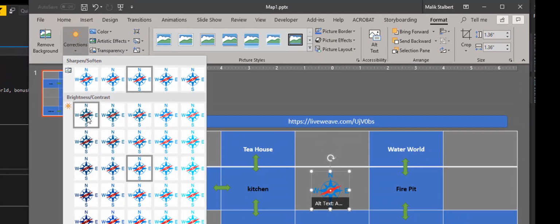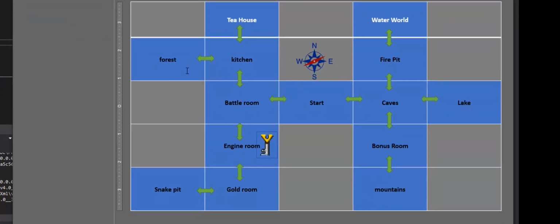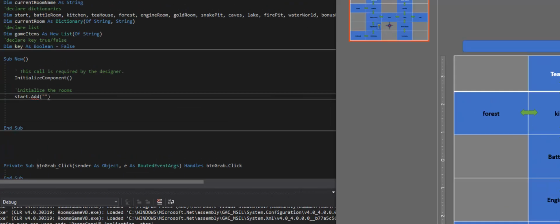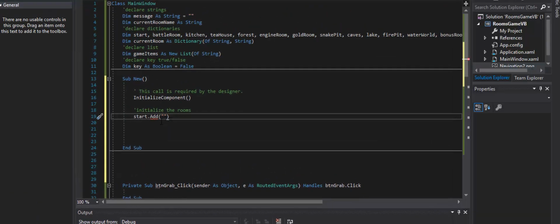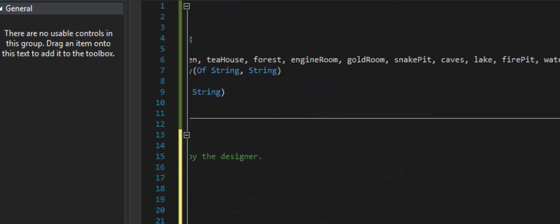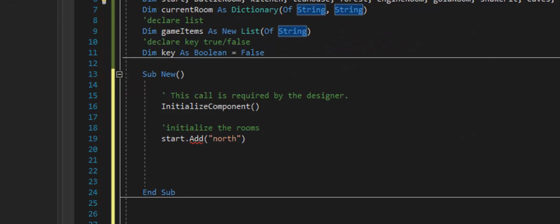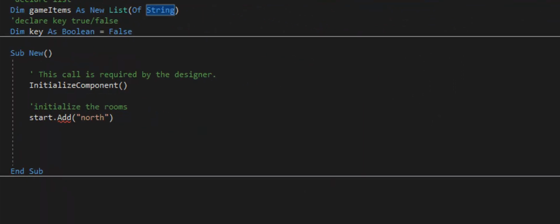Let me do some color correction on this thing. There we go. All right, so you can see how all this applies to exactly what we're doing here. So here in the start, in the north, I have nothing. So I'm going to go over here in my code, and I'm going to type north. And then, because start is a dictionary, it takes two parts. It takes the key, and then it takes the value of that key. So north, what's the value of north in comparison to here?